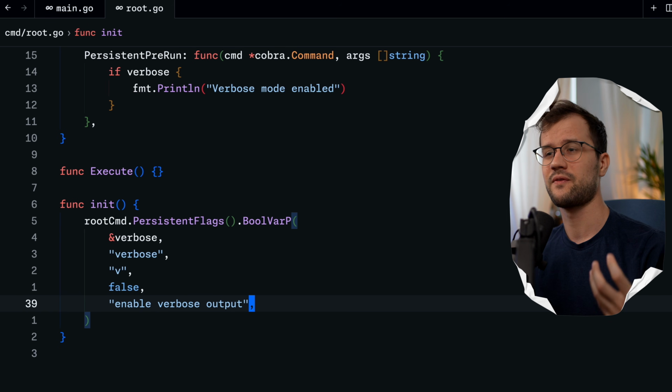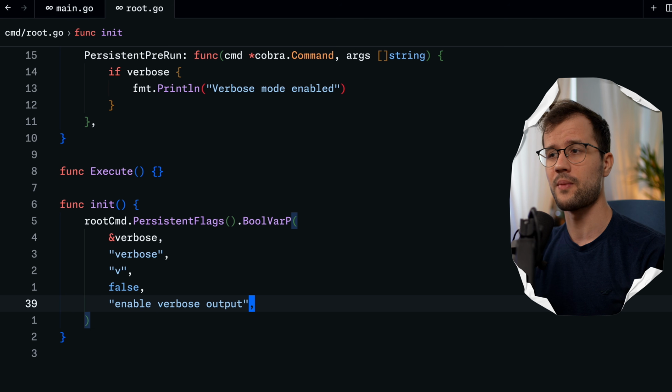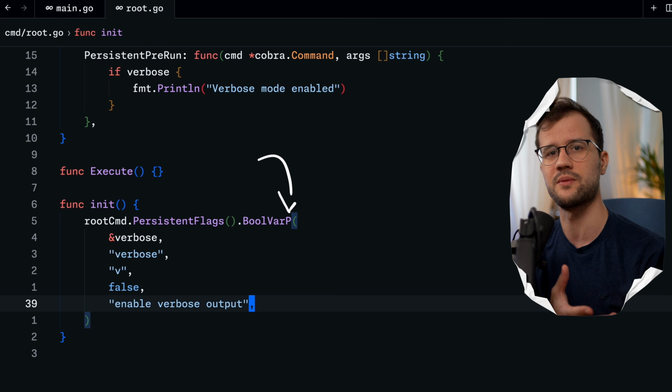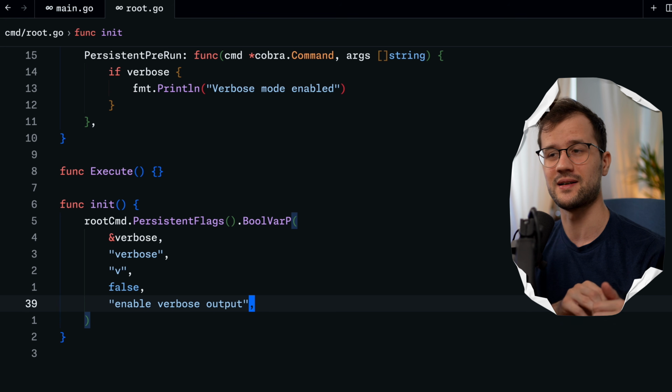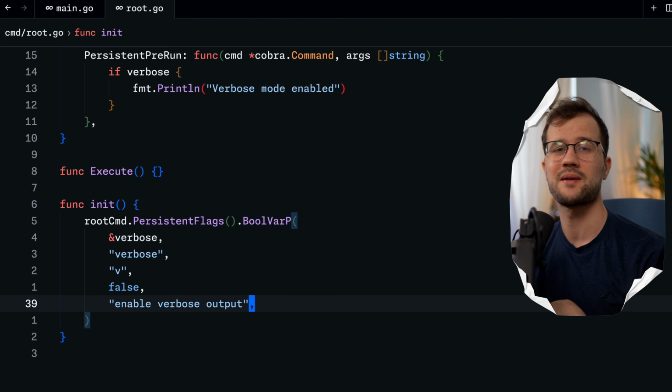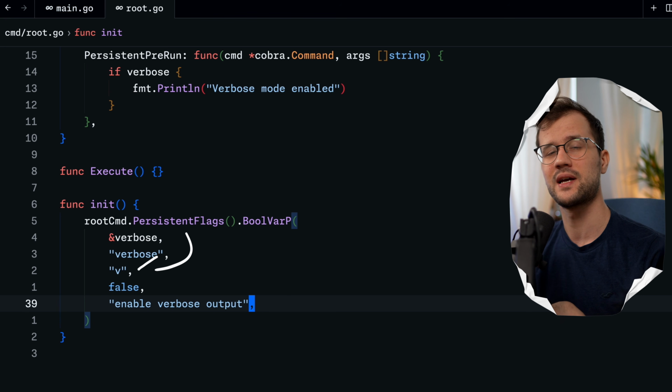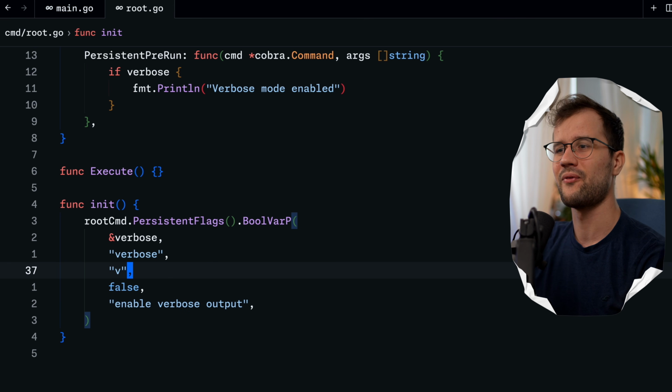And these persistent flags are really available to this command and all subcommands. And there are several similar methods, like BoolVarP. For instance, we have also BoolVar without this weird P. But BoolVarP, which you will actually see in the Cobra CLI library, in this case also accepts a shorthand letter that can be used with a single dash. Right, now that's cool. We've defined our first flag.